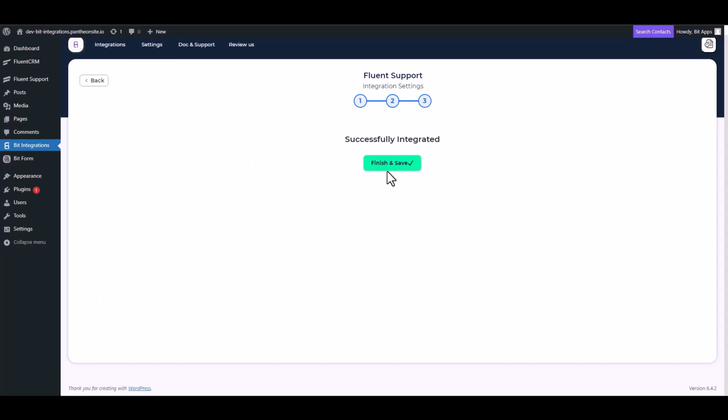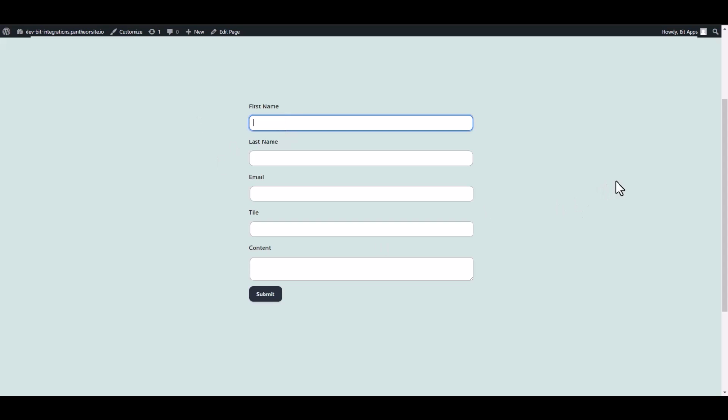Next. Finish and save it. Please access your form and complete all the required fields. Form submitted successfully.